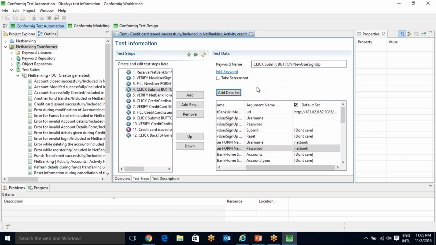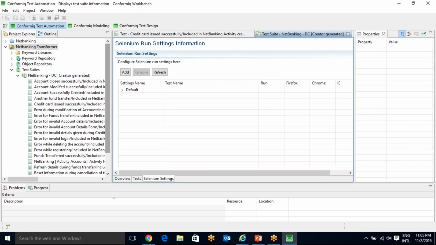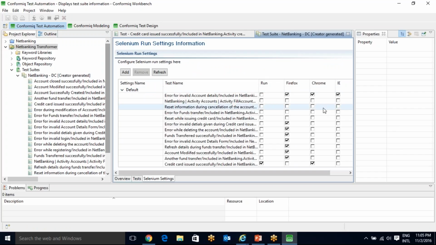After that, this is the test suite name here, net banking. If you open the test suite, there are Selenium settings. In those Selenium settings, if you expand, all the test cases will be displayed here.